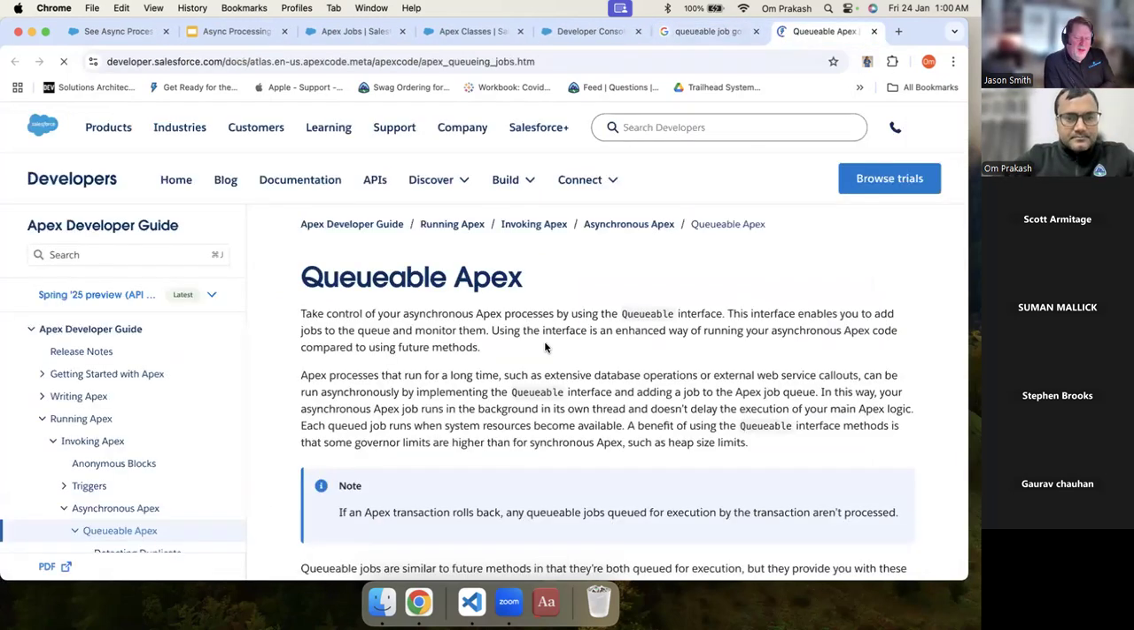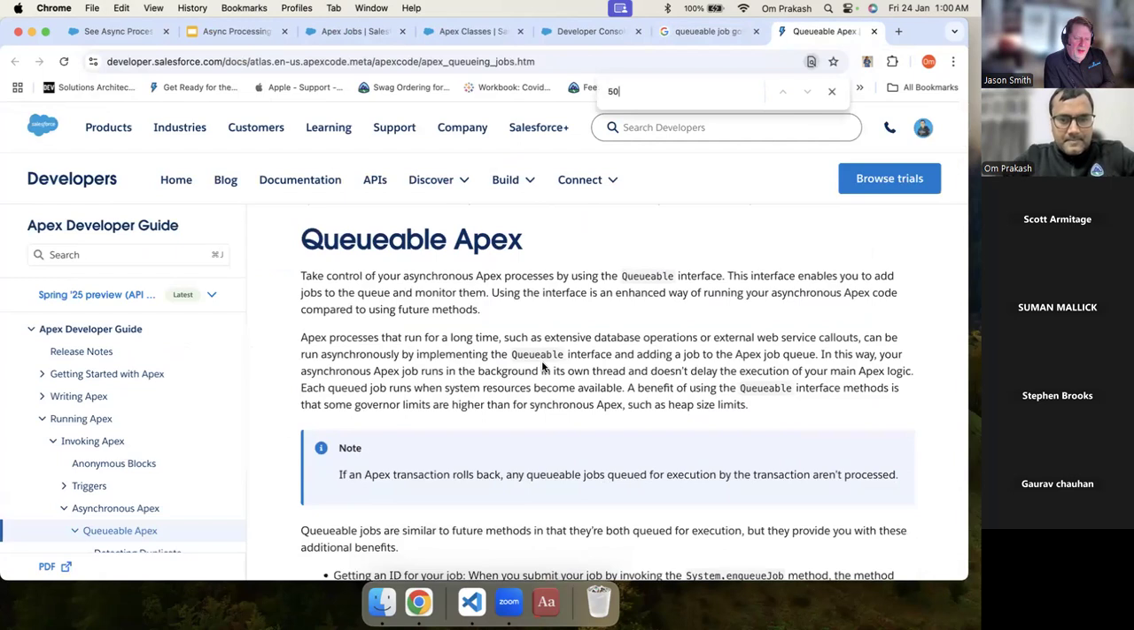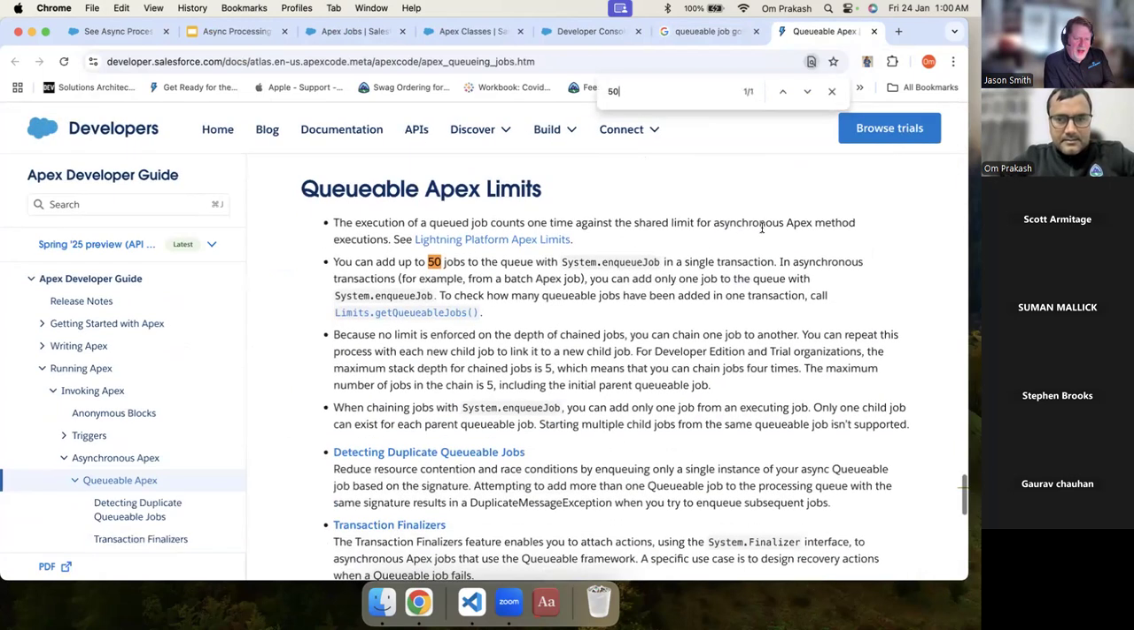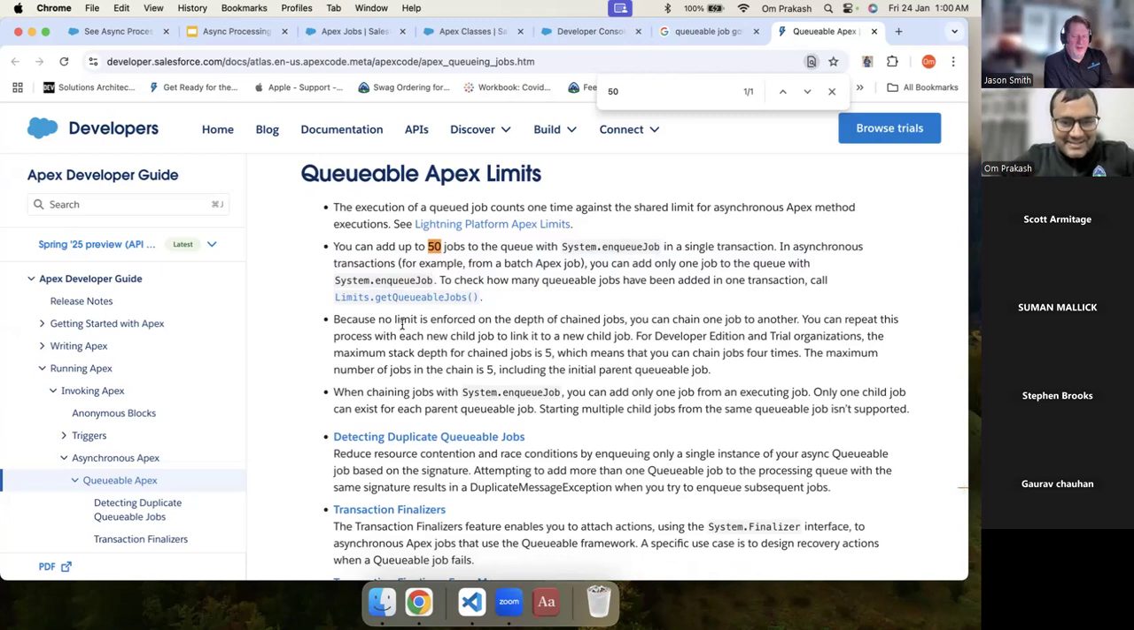Yeah, I thought you get a depth error. For the developer edition and trial editions, the maximum stack depth for chain jobs is five. Second bullet... oh, okay. Third bullet, I should say. Got it. Thanks for calling that out.